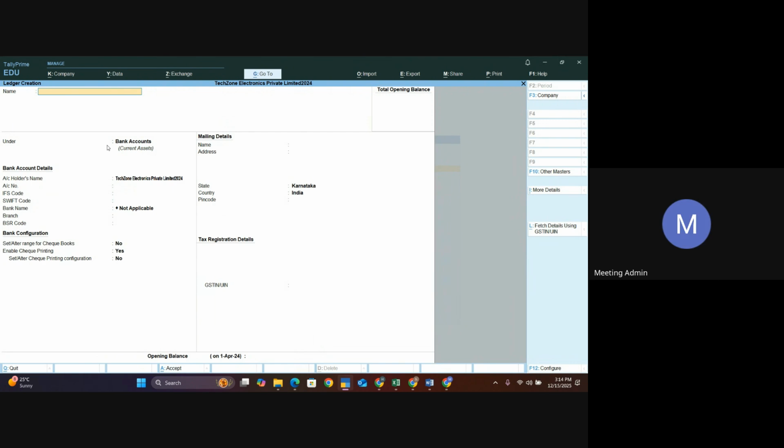If it's a vendor means, creditor. Are you sure? Yes, it is a creditor. Am I right? So now what will happen? Abhiram's account will be created here, and under group it will be Sundry Creditors. So that is how we are going to do it.